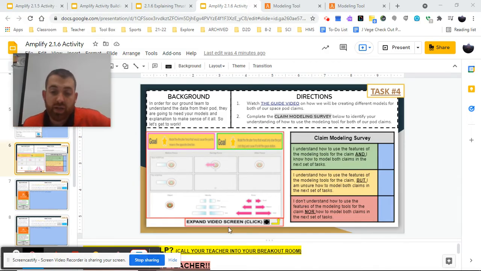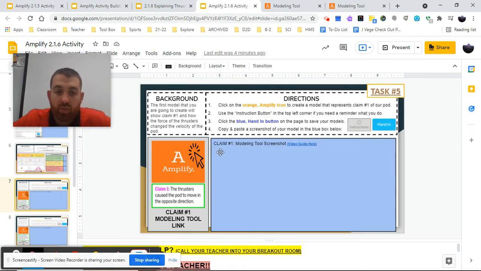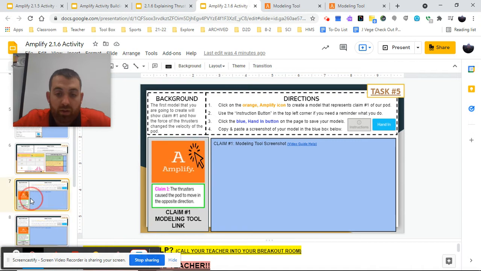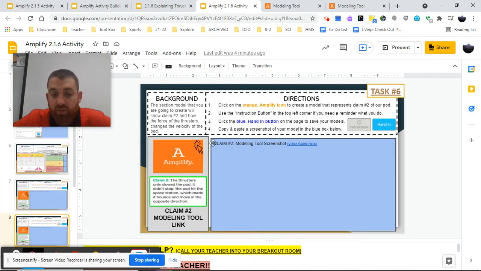And we're going to be looking to understand the features of our modeling tool and how we're going to be using them to create these claims, and then how to complete both claims in the next set of tasks. So let's go ahead and look at the next set of tasks. In task 5, you're going to be looking to model claim number 1 for our space pod. And in task number 6, you're going to be looking to model claim number 2 in our modeling tool. So here you're going to be taking a screenshot of whatever model you create for claim number 1, and here you're going to be taking a screenshot for whatever model you create for claim number 2.